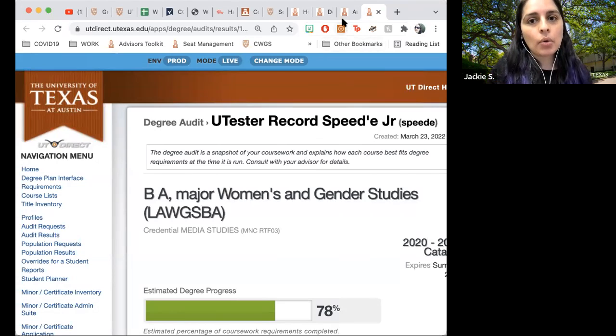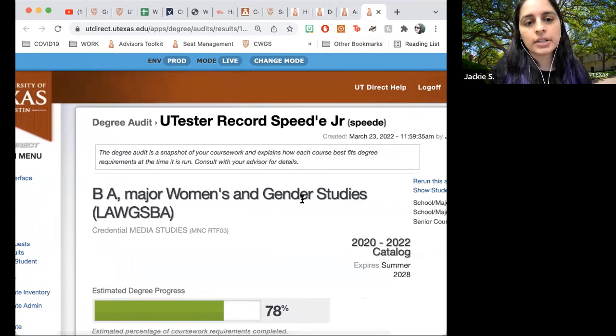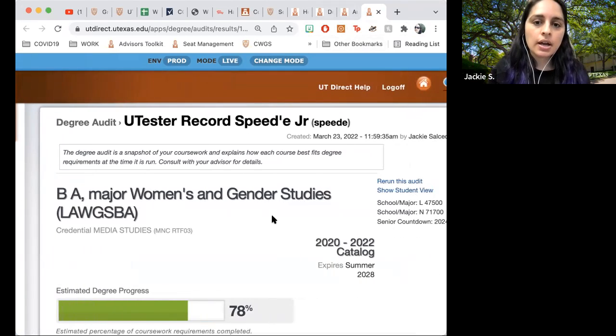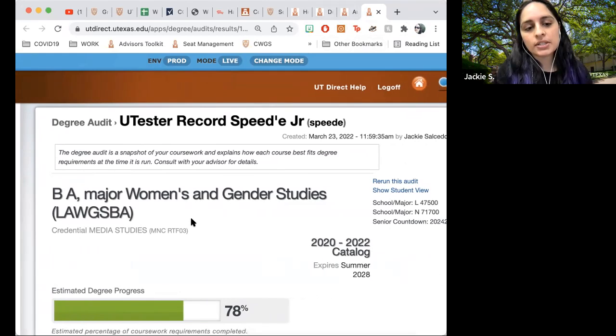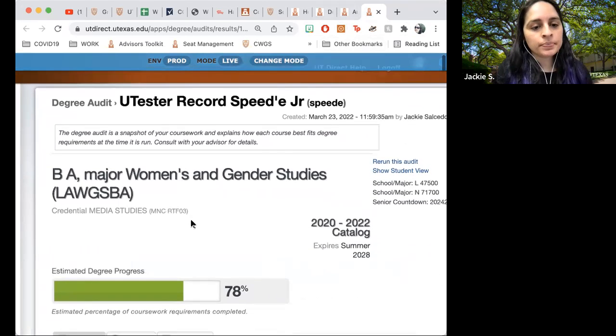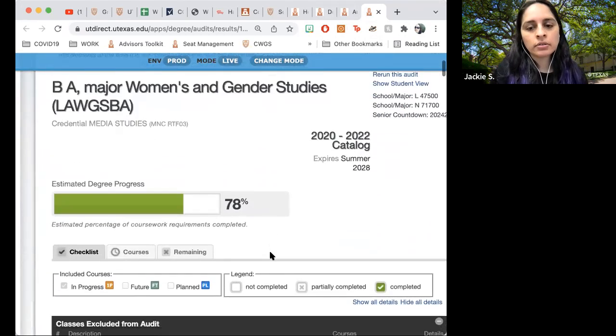So what I'm going to do is look at Speedy's audit. I just clicked on the one that said Women's and Gender Studies. Speedy is in the 2020 to 2022 catalog. And then Speedy is minoring in media studies. So it's got the whole major. This is how far along they are. And you can just scroll down.